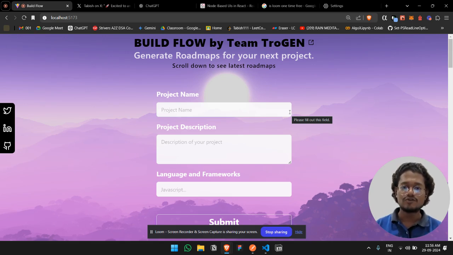This talk is about what BuildFlow is. BuildFlow is an AI-powered website, a tool which helps you generate roadmaps for your next project. Say you have an idea and you want to build something out of it, but of course you do not have YouTube tutorials for every idea, and you need to do a lot of research work guessing the libraries and how to implement the core functionalities for your project.